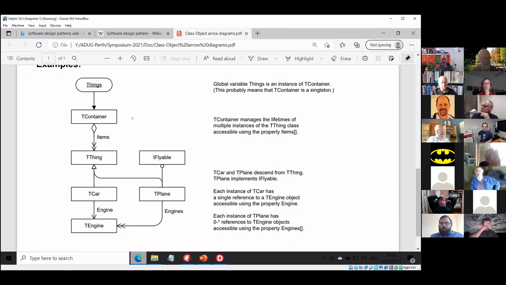But when it comes to class and object diagrams, I don't separate them because I find one loses context. We have an object diagram without the class hierarchy, for example, or interface hierarchy. Like I say, this is an interface implemented by these different other classes. You lose a lot of context. So I prefer combining them so you have that context.